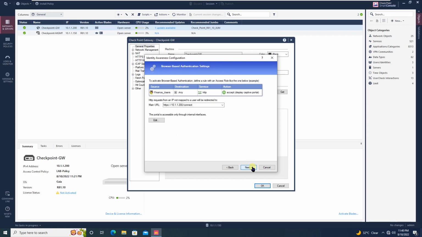Here it says that to activate browser based authentication you need to define the access role. As I told you earlier, we are first enabling the ID awareness, which is what we are doing now, and thereafter we will come to this step. It says the main URL for the connection, or you can say for the redirection, will be https://10.1.1.200/connect.